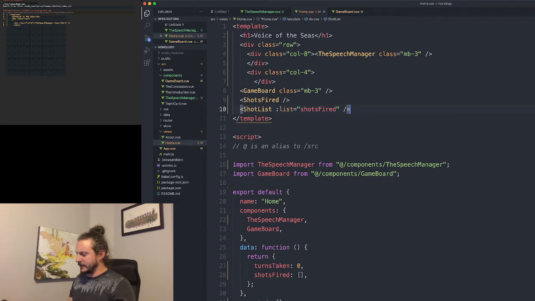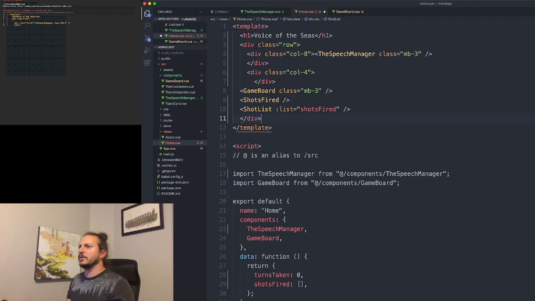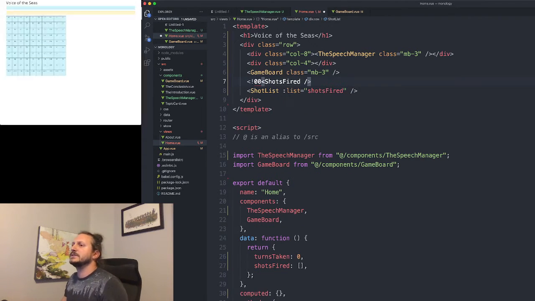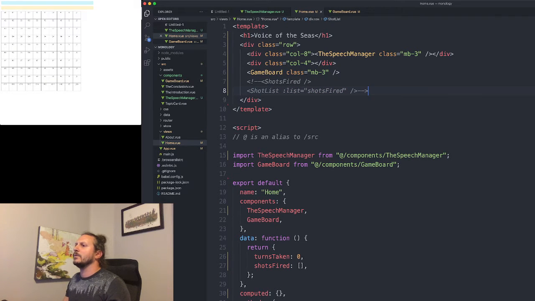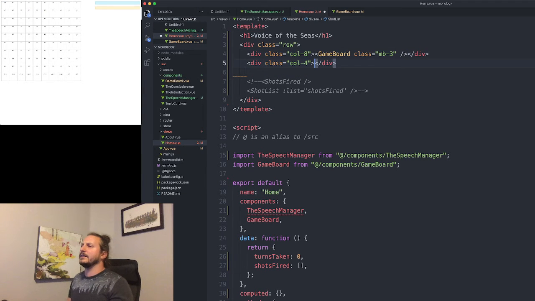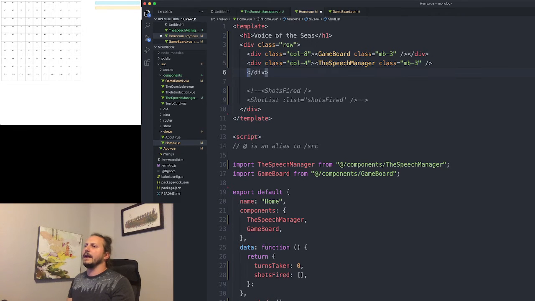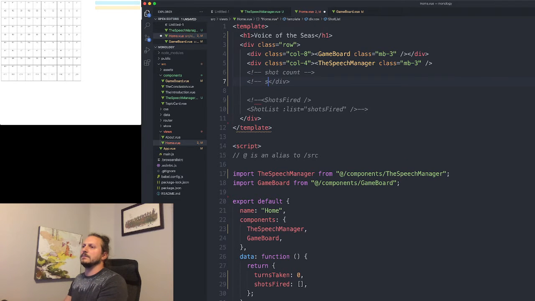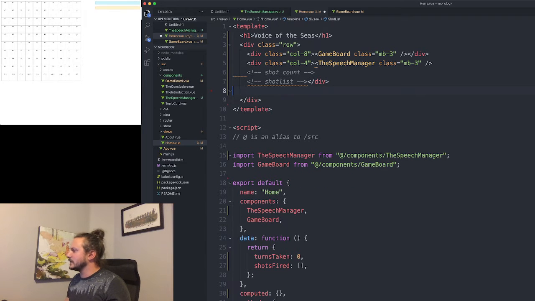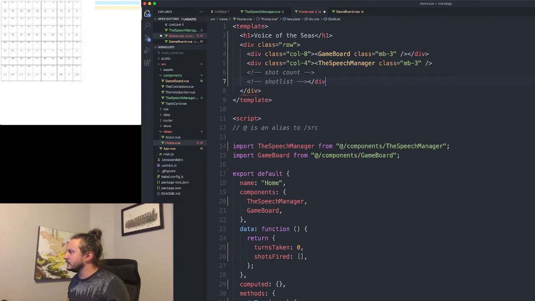And I'm going to comment out those last two components I started to define because we haven't actually created them yet. Let's just get the game board to appear in our 8 column. We'll put our speech manager in our 4, because what's going to happen there is our shot count will also appear there and our shot list. Just a nice count of, a nice record of the shots taken.